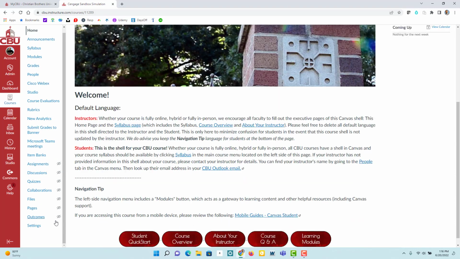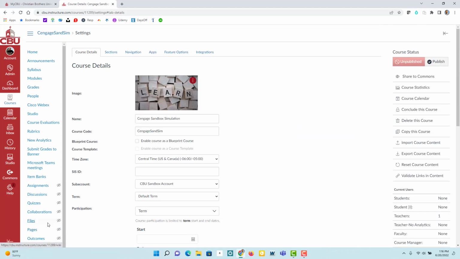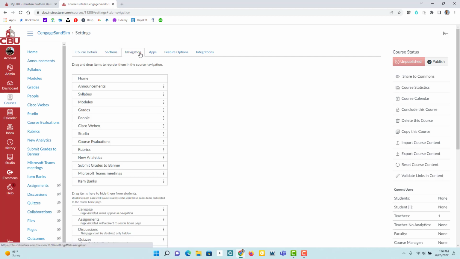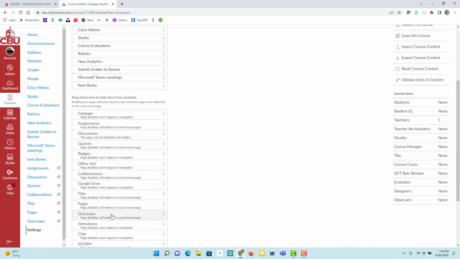So the first thing I want to do is go to Settings, and then I want to go to the Navigation tab. This page is divided into two sections. The upper section is our menu items that are visible to students, and the lower ones are the ones that are disabled and not visible to students.